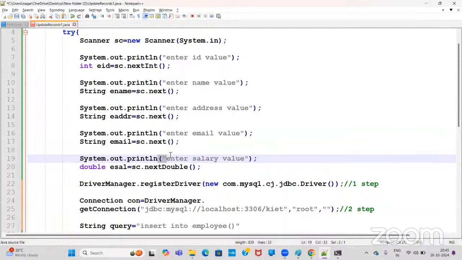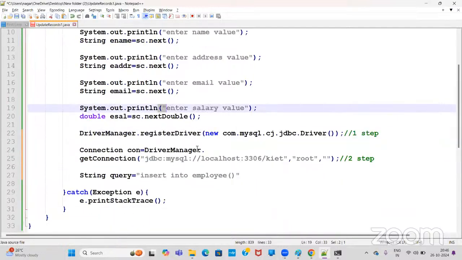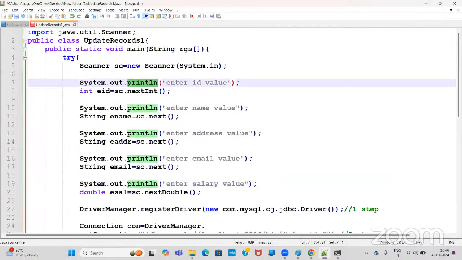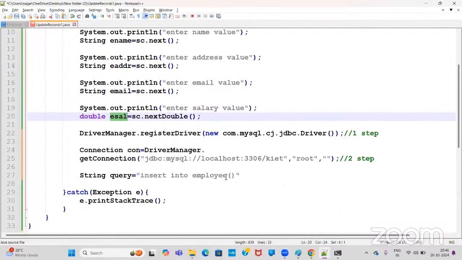Name, address, email, and salary. Okay, so five values. ID is the first one, name is the second, address is the third, email is the fourth, and salary is the fifth. So I'm going to insert the data into the employee table with five values: first one, comma, second one, comma, third one, comma, fourth one, comma, fifth one.